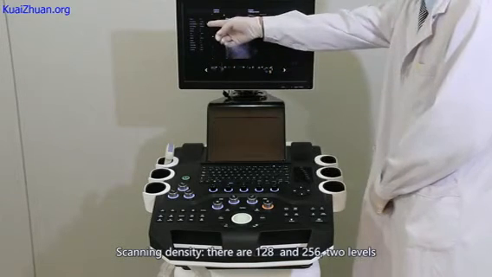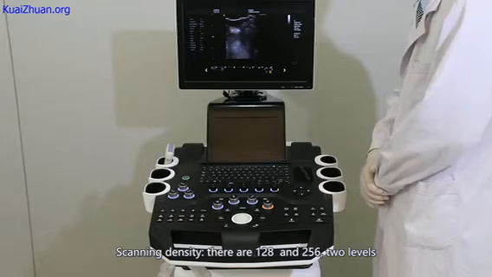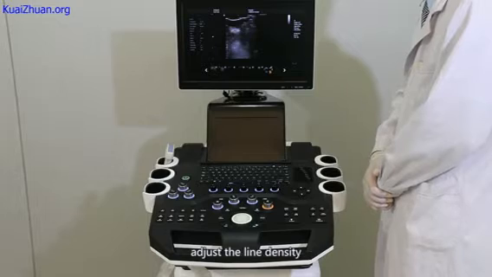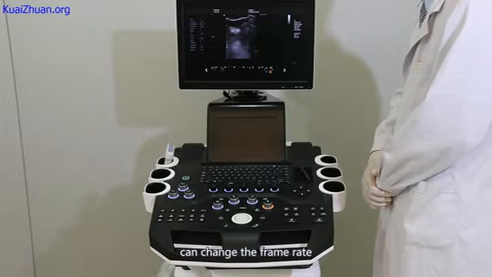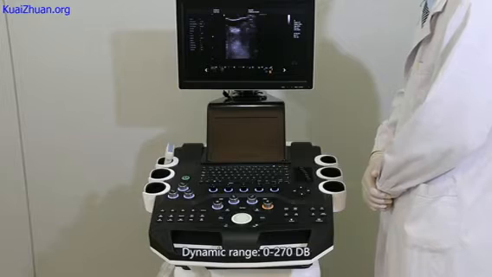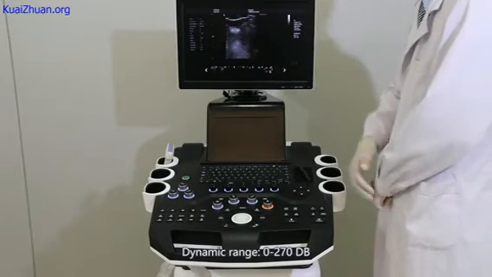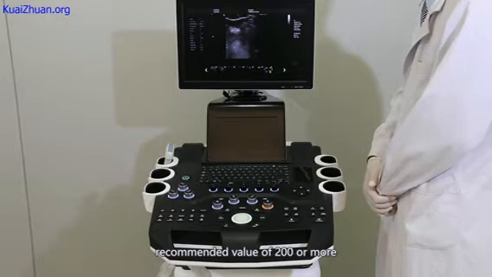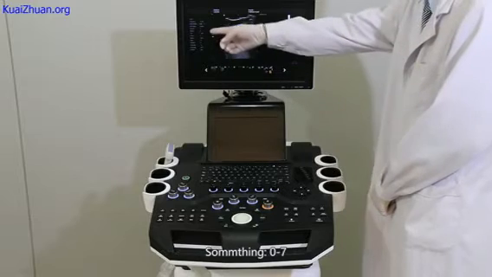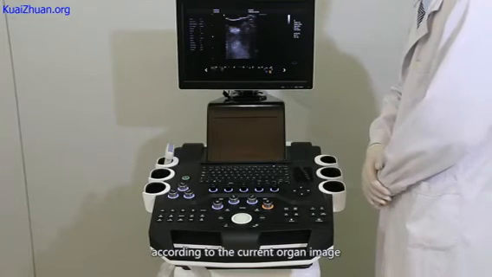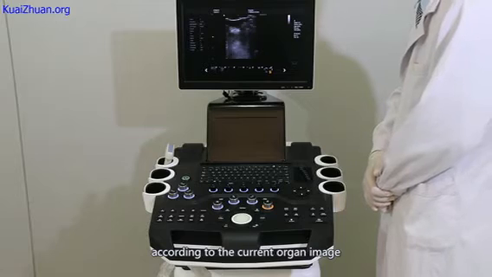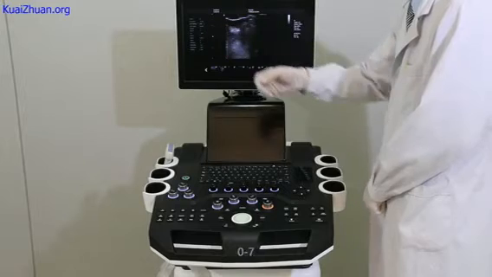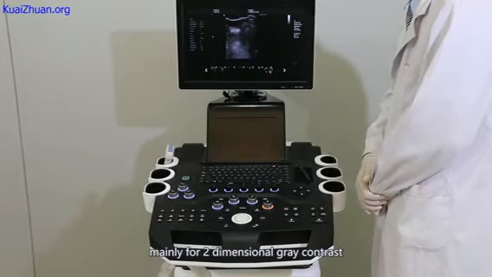Scanning density. There are 128 and 256 two levels. Adjusting the line density can change the frame rate. Dynamic range from 0 to 270 dB. Recommended value of 200 or more. Smoothing from 0 to 7 according to the current organ image. Grayscale 0 to 7, mainly for two-dimensional gray contrast.